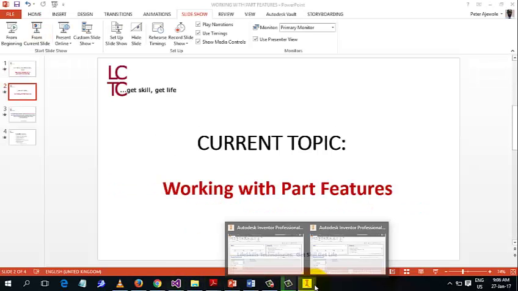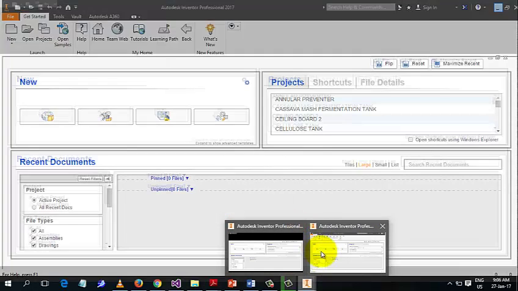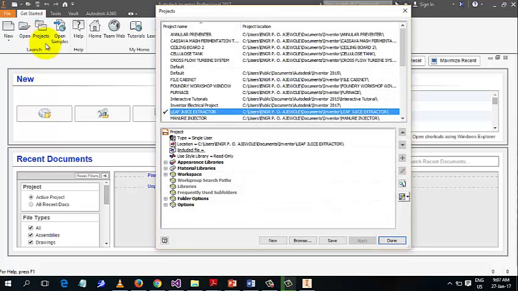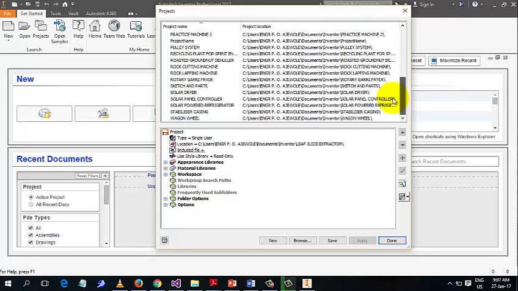Now let me launch Autodesk Inventor 2017. As the case may be, you might be using 2013 or 2015 versions. I want to be sure that our project is the current project, so click on project right here. We created a project in the last class and called it sketch and parts. So I'll double click on that project and click done.